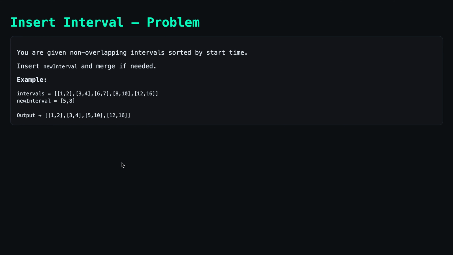Alright, so let's understand this problem now. Here we are given a list of intervals where each interval is represented by a start and an end time. These intervals are already sorted by their start time and do not overlap with each other. Along with that, we are given one more interval called new interval, and our task is to insert this new interval into the list such that the final list remains sorted and there are no overlapping intervals, right?